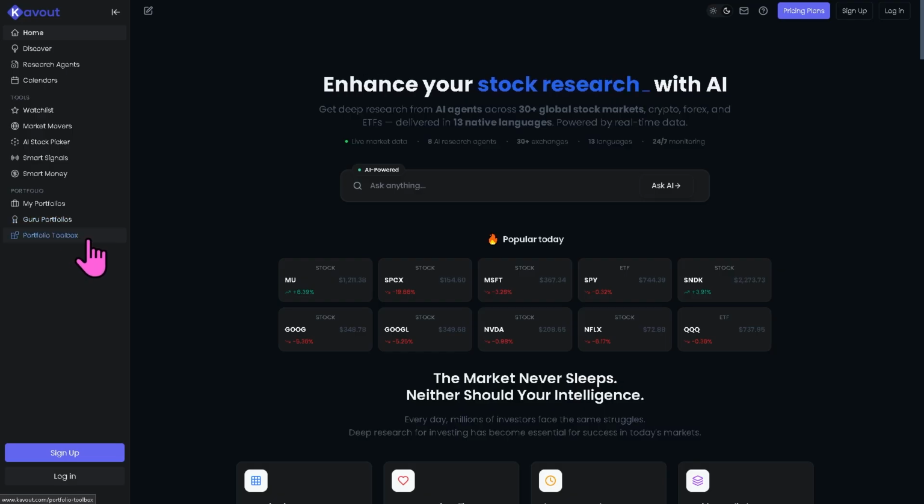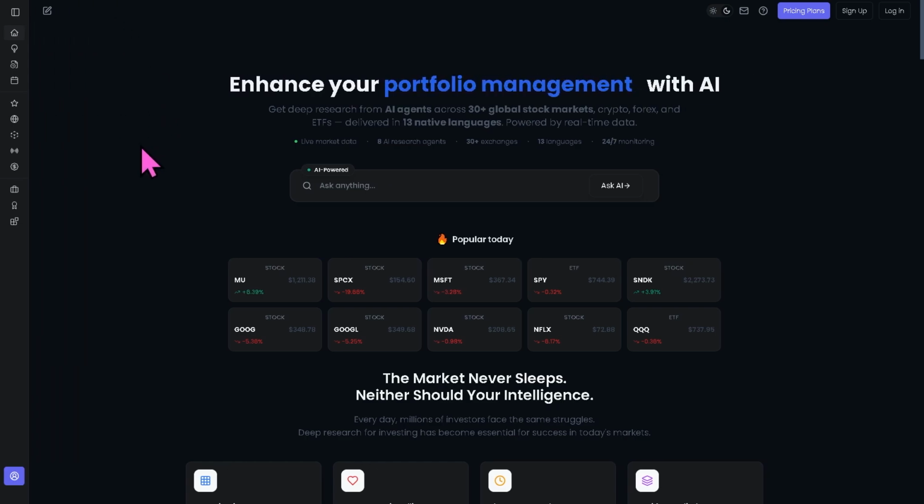and Portfolio Toolbox. Don't worry if some of these sound overwhelming right now. We will be covering each of these features later in this tutorial so you can understand why they can fit into your investing workflow.